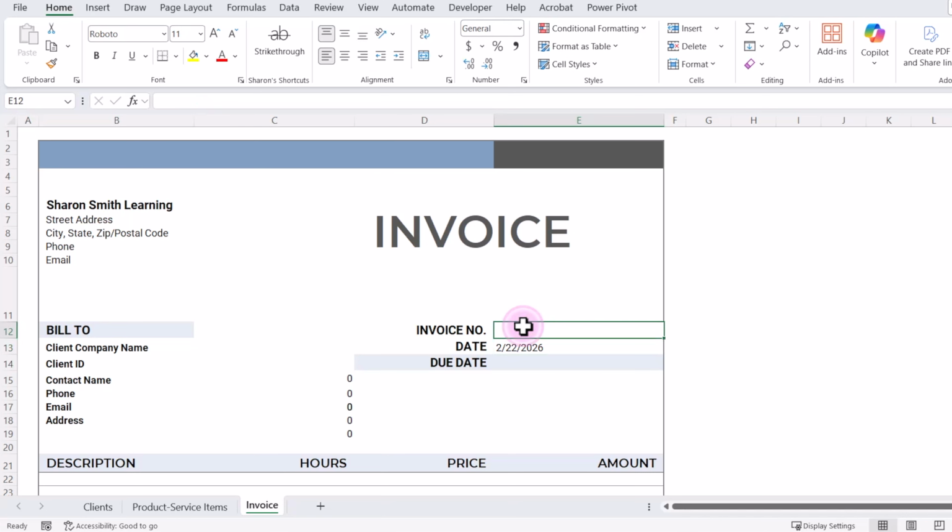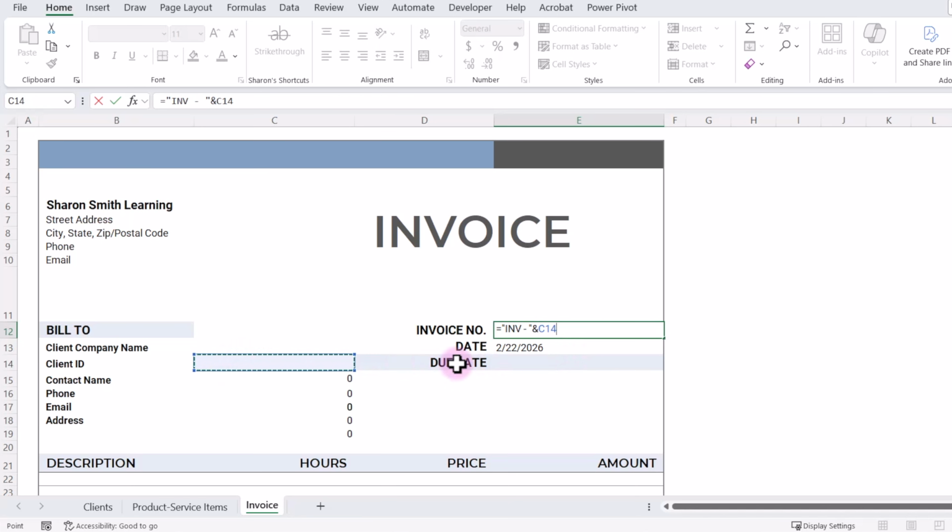Then if we want to create an invoice number that's going to be based off of the client ID and the date, we can create a concatenated field, and we can simply type equals. We want to have quotes, INV for invoice, space, dash, space, and then close quotes. Then we're going to add an ampersand to connect. The next thing we want to include is cell C14, which is going to be the client ID. And then we are going to type ampersand to connect our next section. We're going to type quotes, space, hyphen, space, and then quotes.